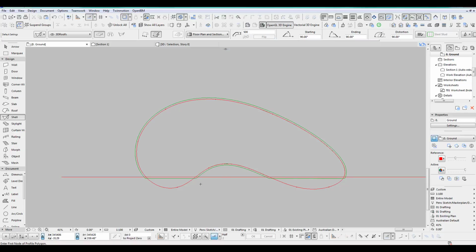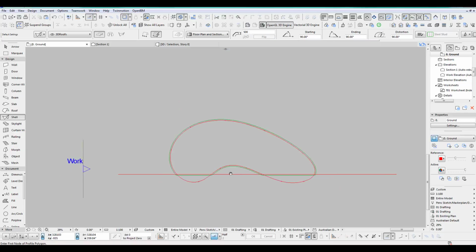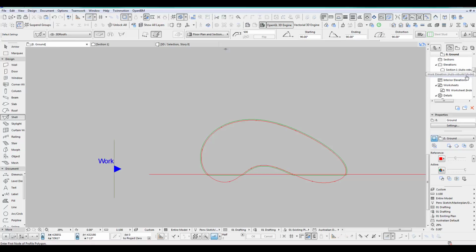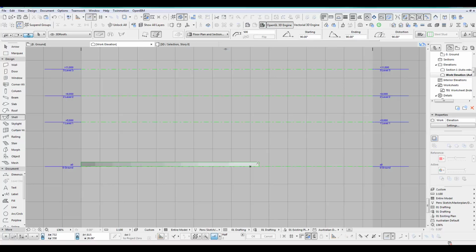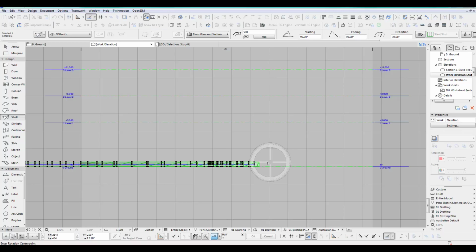Okay. So the same thing with this one. You can go to the working section and you can actually rotate this. So here, and we just rotate this around.